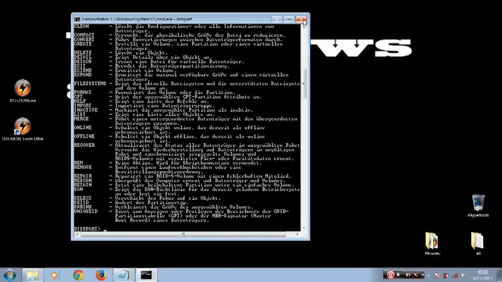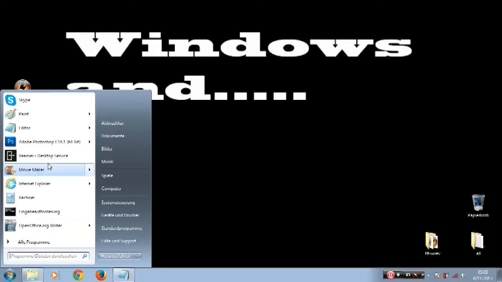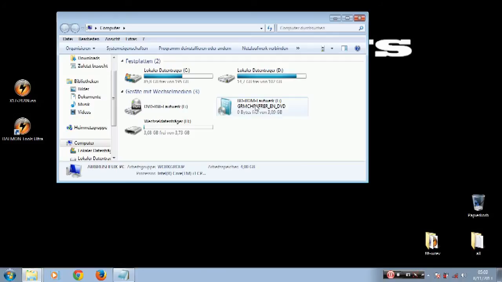And now you just close your window, and you go to your computer to see which letter you have on your virtual CD-ROM. So that's the CD-ROM that we made before with our ISO file. So you need to remember this letter. That's the letter F. You will use it after, and also the letter of your USB, which is here, and that's the H letter. So just remember the two letters.